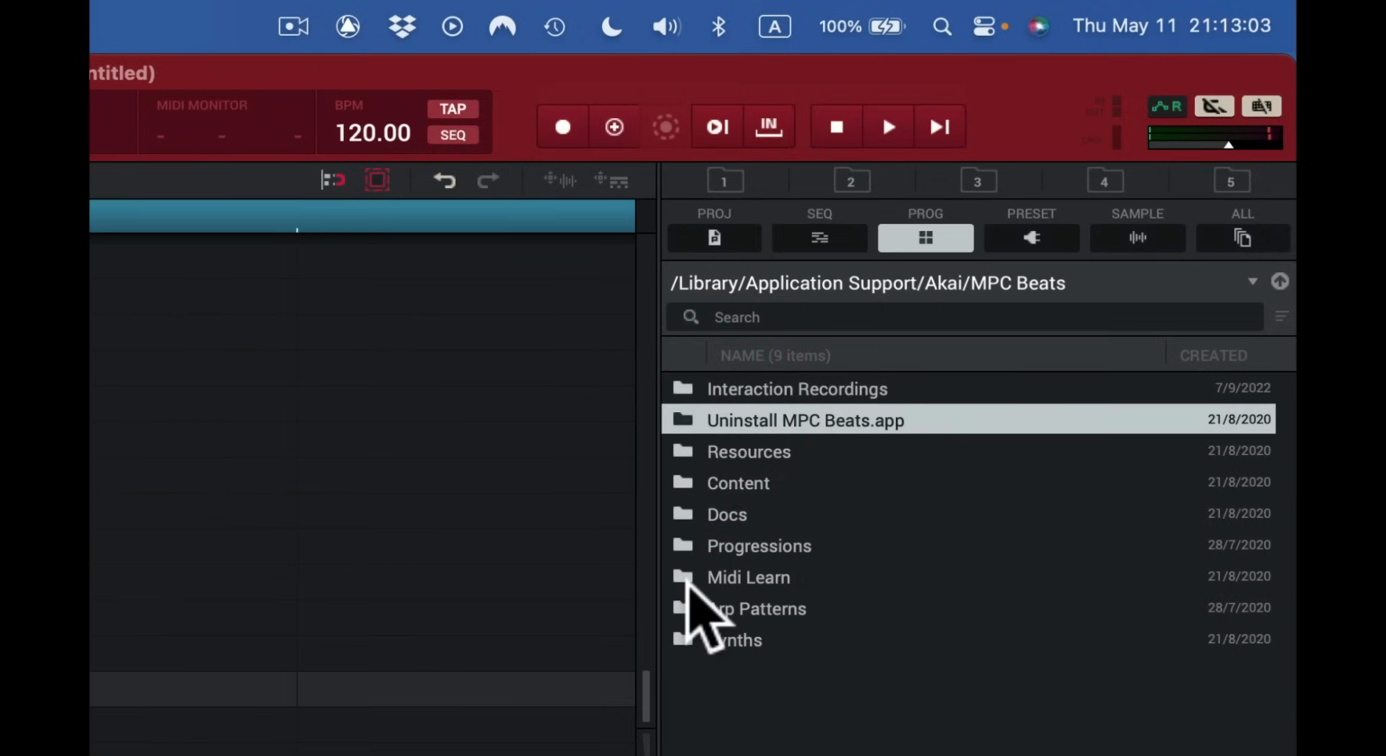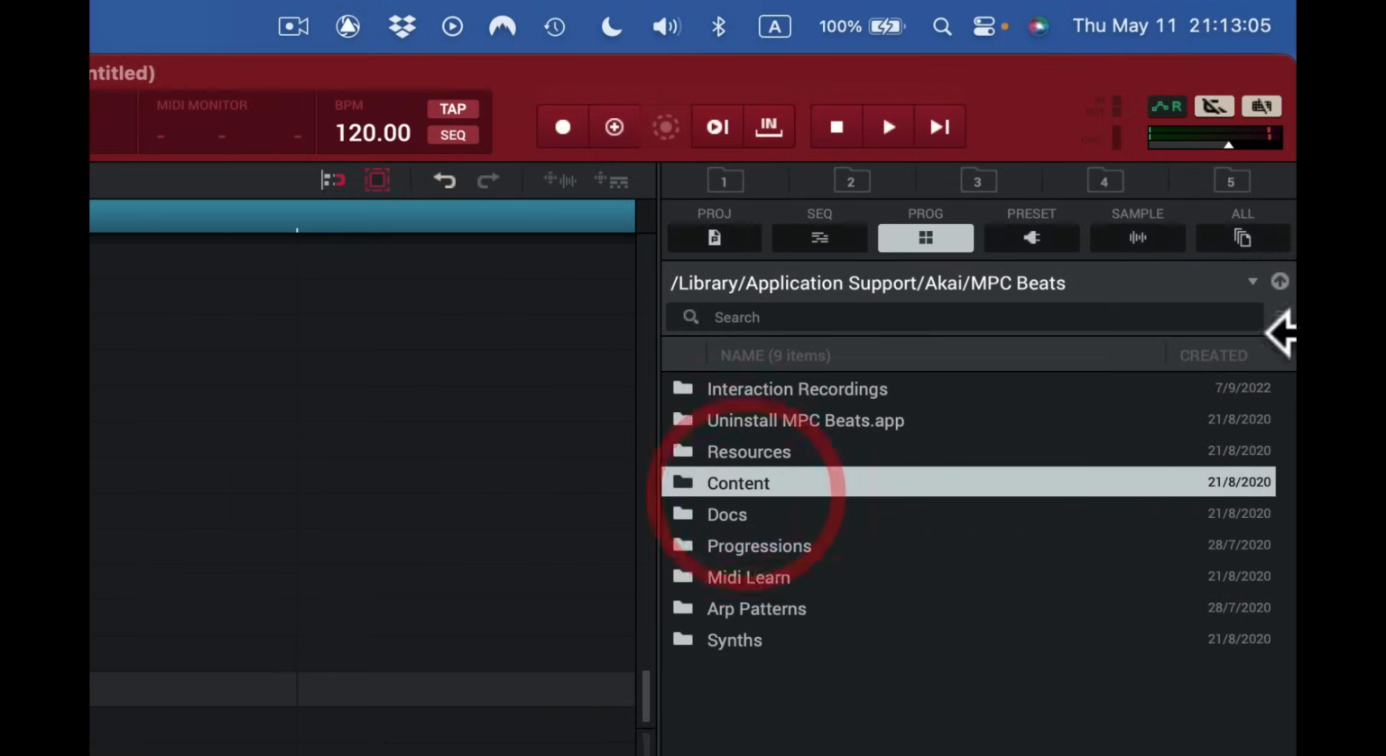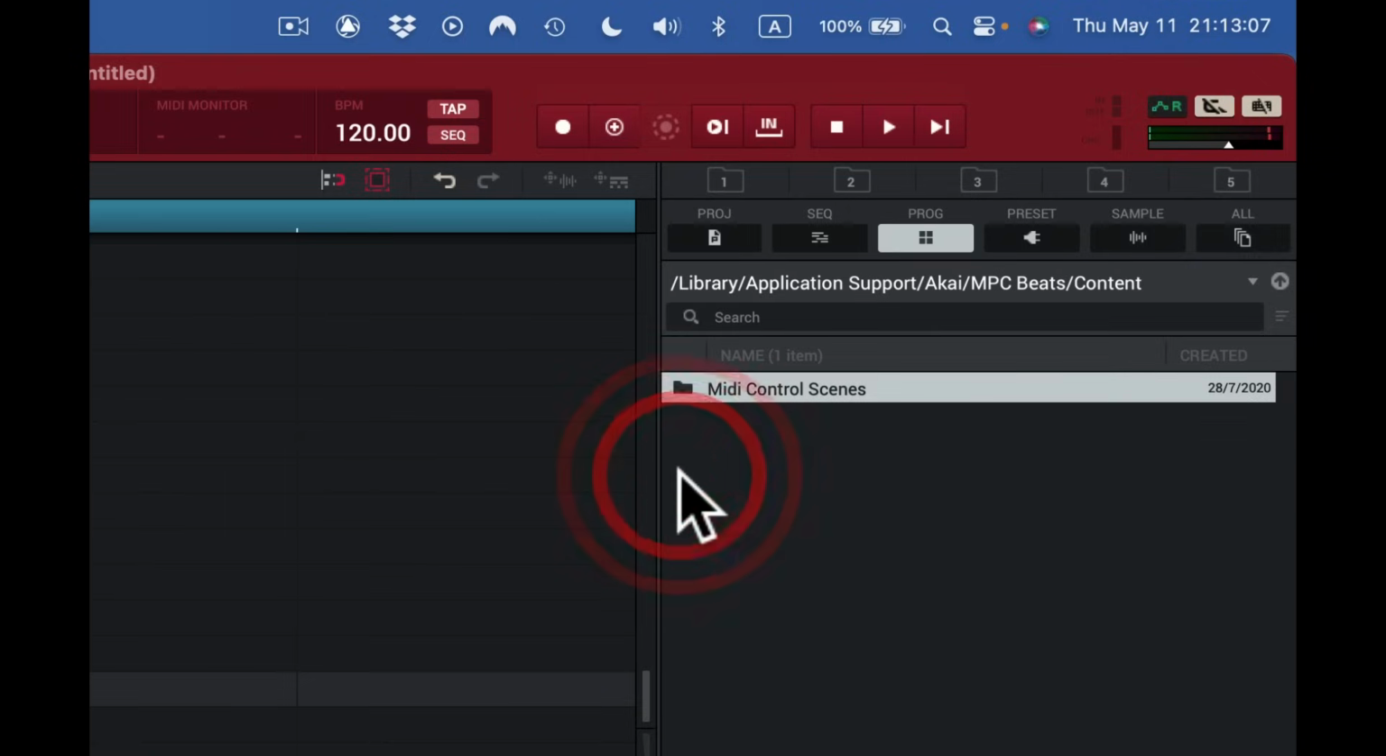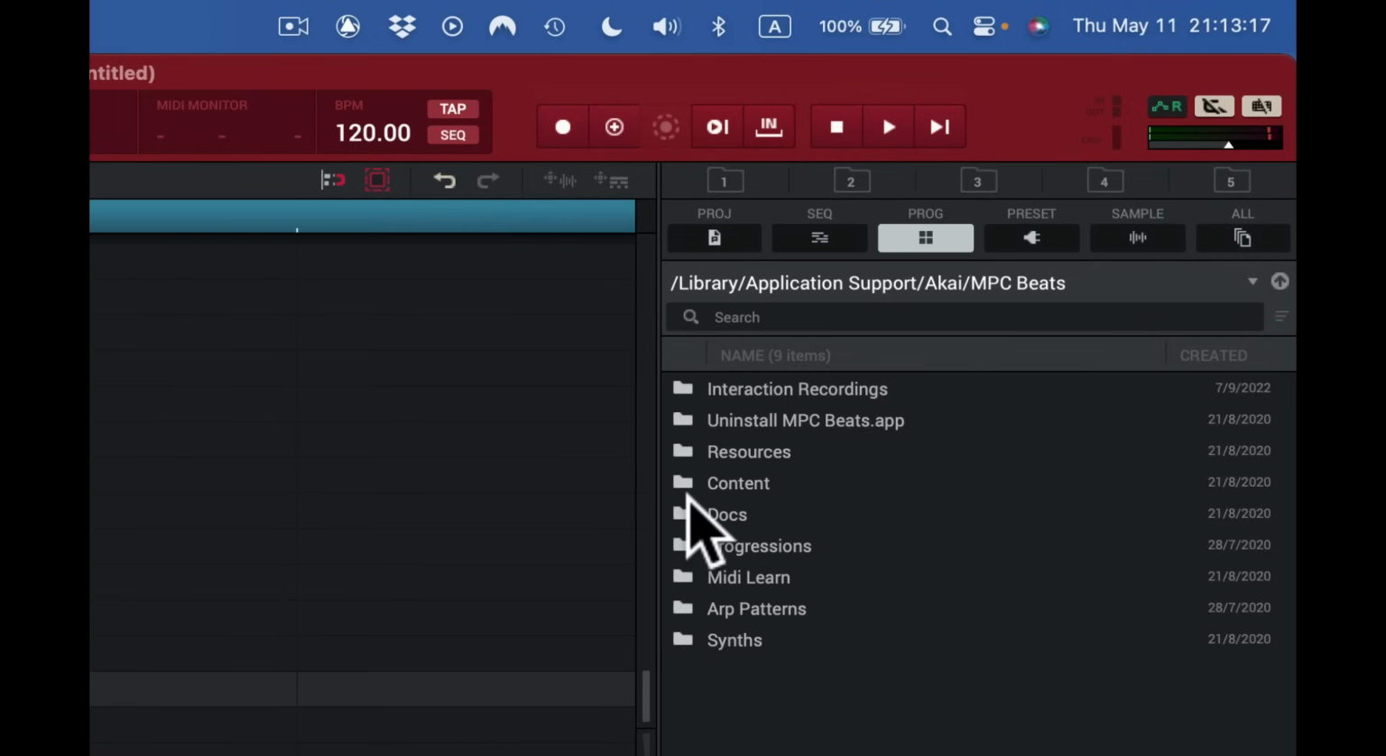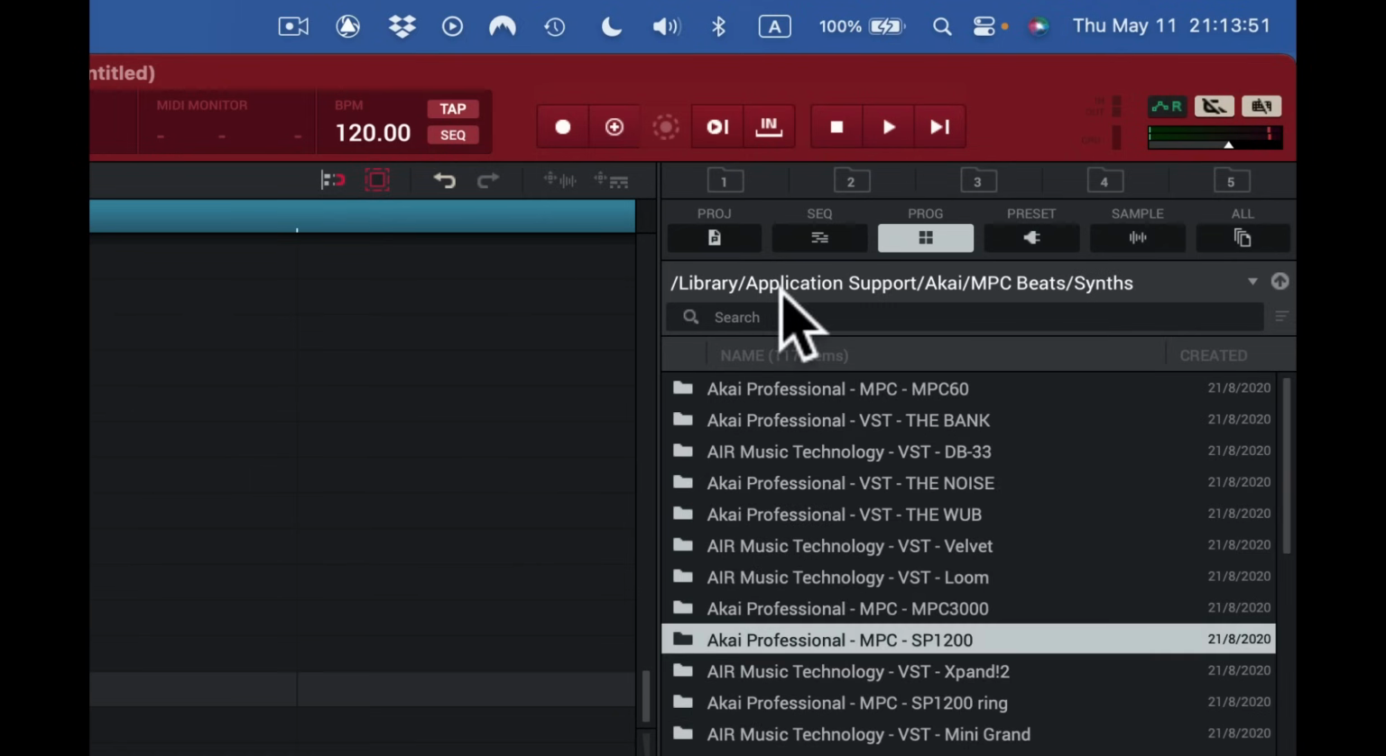I can go to, let's see, content. Let's open content up. MIDI control scenes. MIDI, oh, this is chromatic scales. So we see we have content here, and this is for controller. That's content. We have progressions. I can put progressions in here. MIDI learn is here. ARP patterns, synthesizers. A lot of stuff is stored within the system on our hard drives, but we have access to it through our file browser.